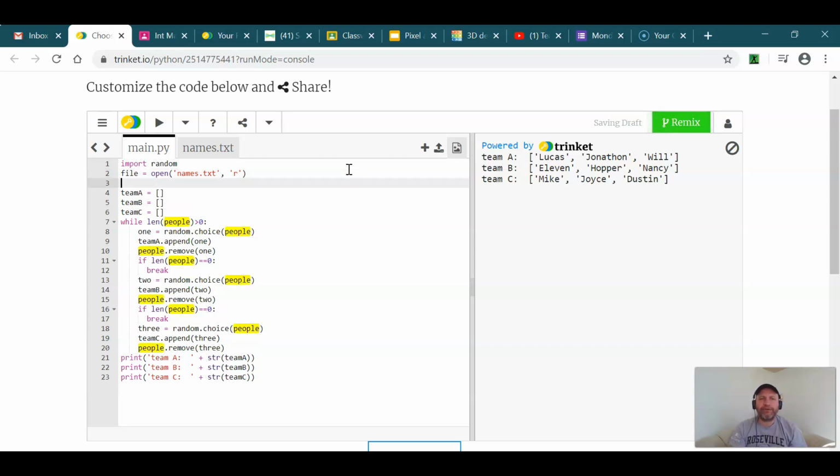And now the next thing we want to do is we're going to look at people, and we're going to say file.read to read it. And since we have a different line for each name, I'm going to say splitlines, open and close parentheses. So there's two sets of open and close parentheses after file.read, open and close, and then .splitlines, open and close. All right, so now we have it here.